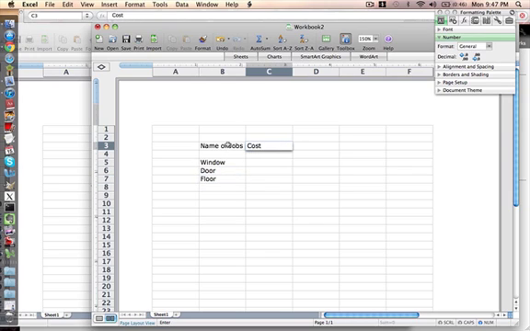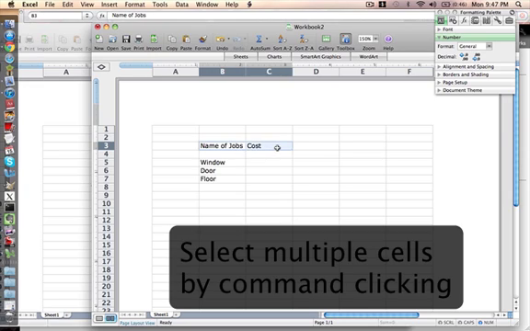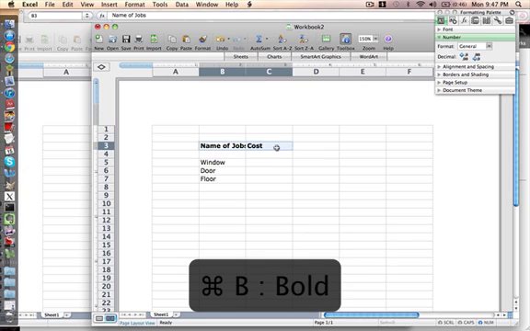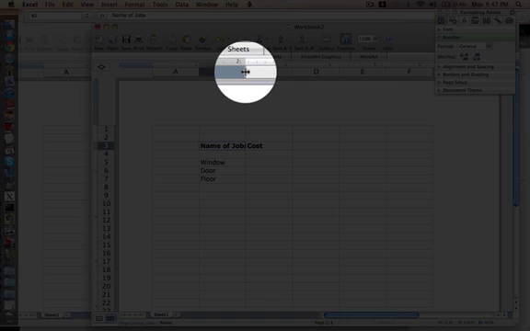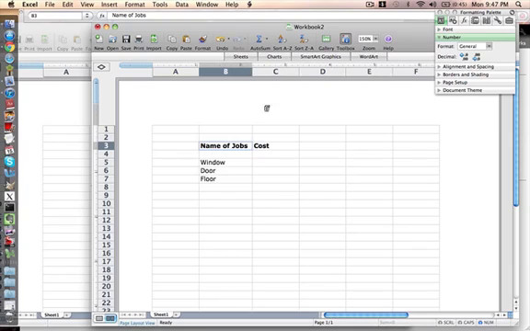So here I have my labels set up, and I'd like to bold them. So the command for that is Apple B. Now you can see what happened here. The name of jobs column has gotten cut off. So what I'll do is come up to the top where the columns are, and my cursor turns into a little arrow. And I can just click and drag to expand the column width so that my label doesn't get cut off. And I can continue adding.